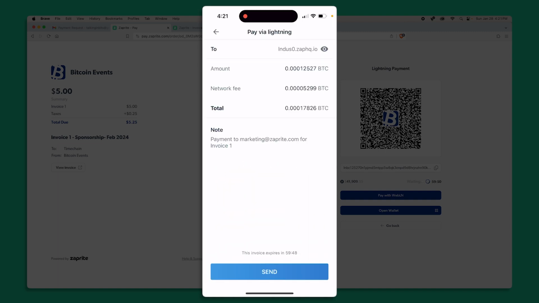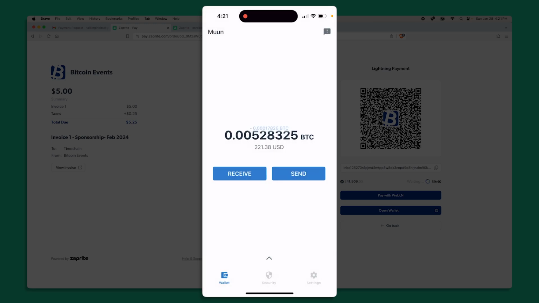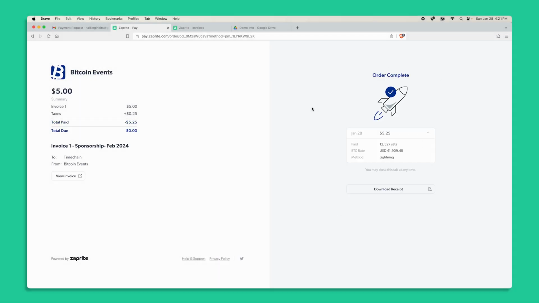Scan that. If you see, it populates with the notes that you're paying invoice 1. It has a network fee. It has the amount and the total. And we're going to go ahead and hit send. Now, if you switch over to the screen here, you'll see that the order is complete. You can now go ahead as a client and download this receipt here if you want to.